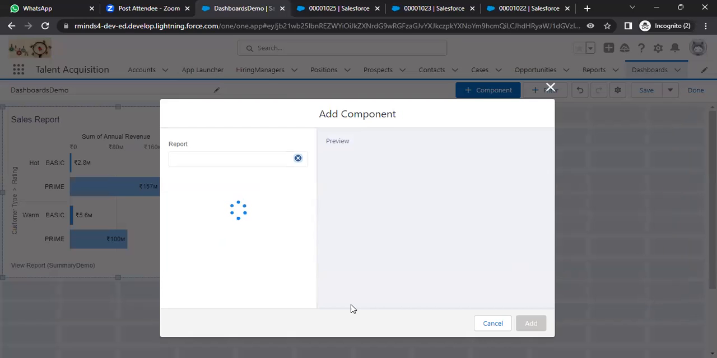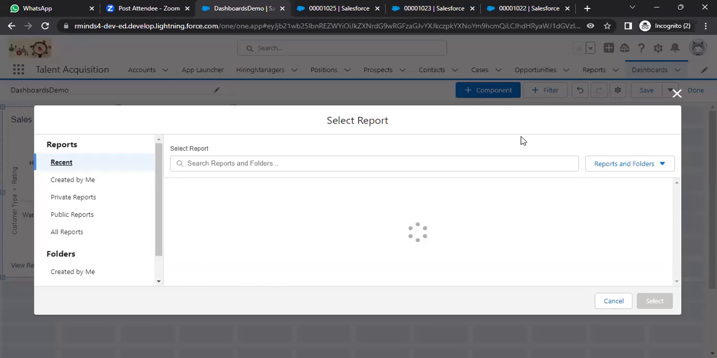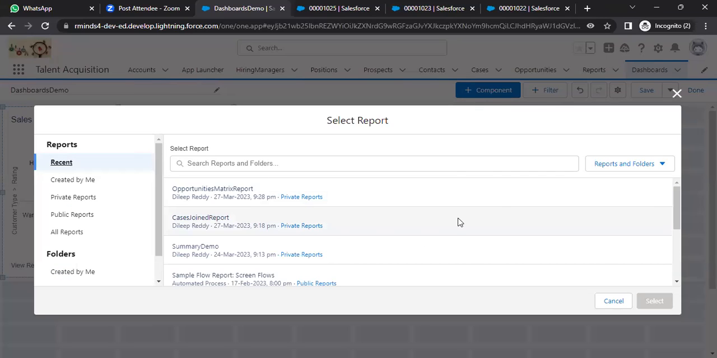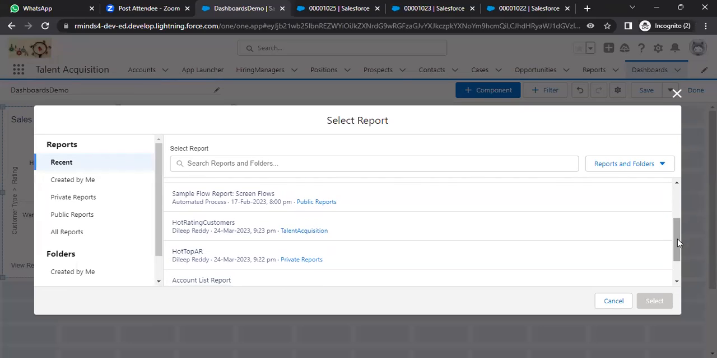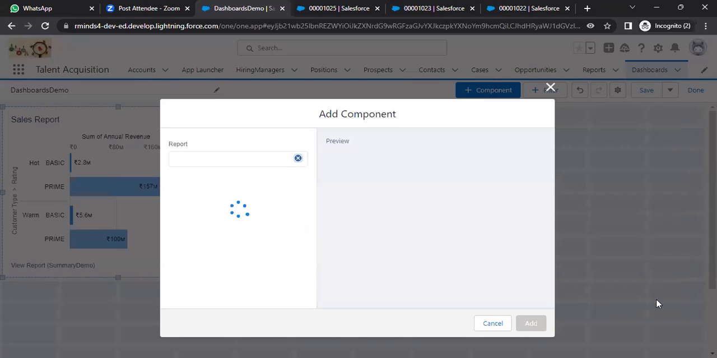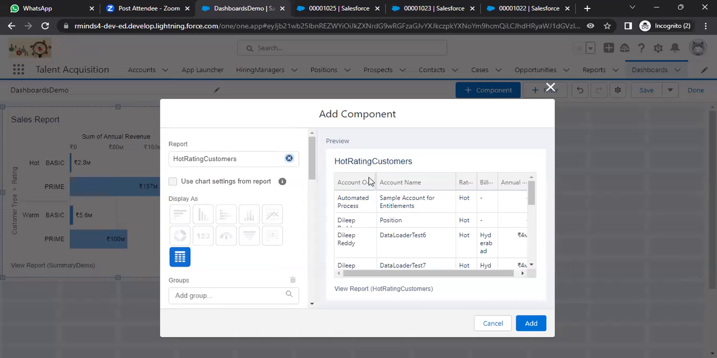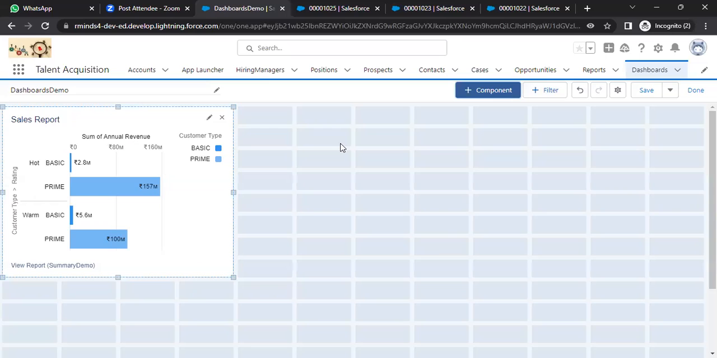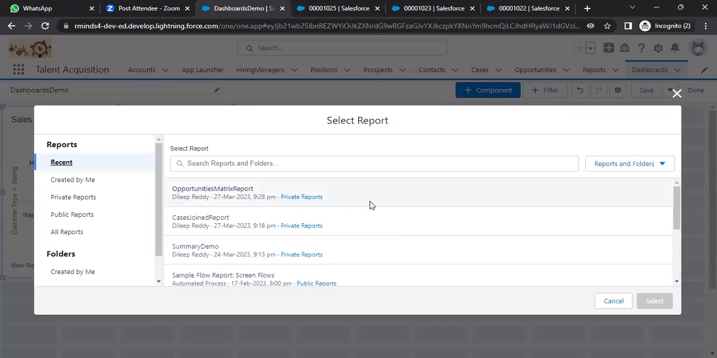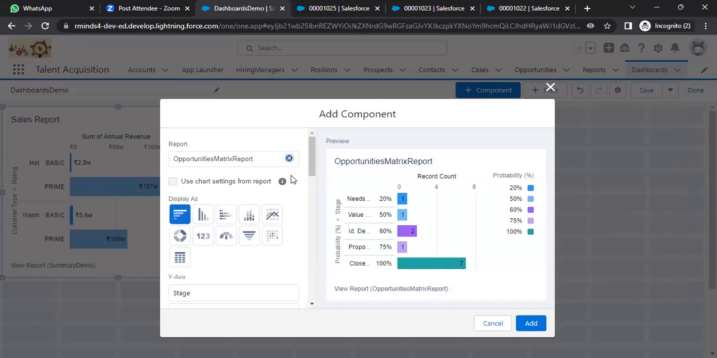Select. That's how. So joint report is not having the charts, right? So these are the reports available which are created by us. So what are the things? Hot rating customers. Let's select. Since it's a tabular report, chart component is not allowed. Okay. Opportunities matrix report is the one which has the chart component. So we want it to be displayed in a different format.